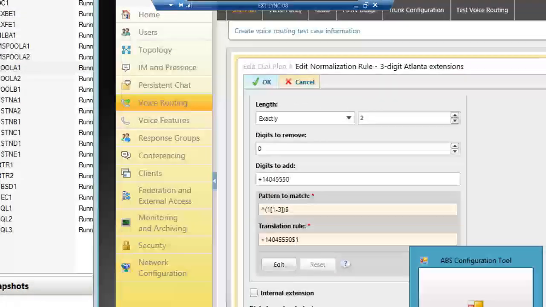So I'm building this dial plan normalization rule. And in this case, I'm saying it's going to be 2 digits. I want it to prepend this. There's this little checkbox down here that says internal extension, right? The purpose of the external access prefix is to be able to say, look, if the user dials a 9, we're assuming that they're trying to reach an outside line. So any normalization rule that has this checkbox checked, skip it.